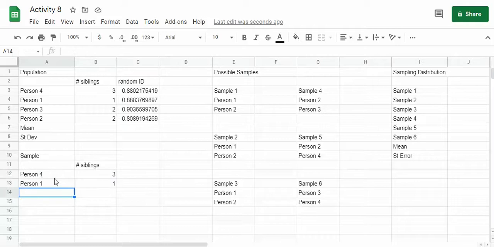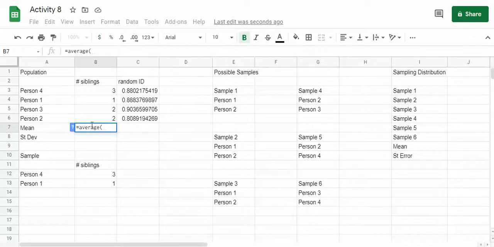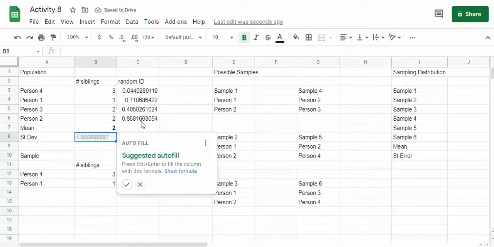And what you need to do now, after you've selected your random sample, is under here, type in mean and standard deviation, and get the mean and standard deviation of the population for number of siblings. So right here, type in equals, and then type in average. That's the same thing as mean. And then highlight the four numbers of siblings. Put a right parenthesis. Right here it says equals average, B3 colon B6, and then a right parenthesis. And then press enter. And you'll get the mean of the population, the average of all the population members.